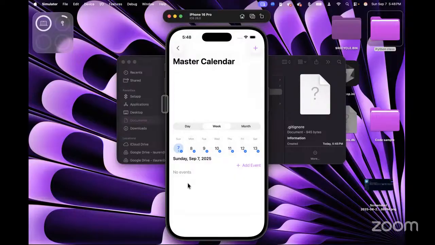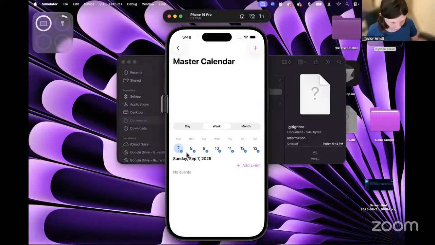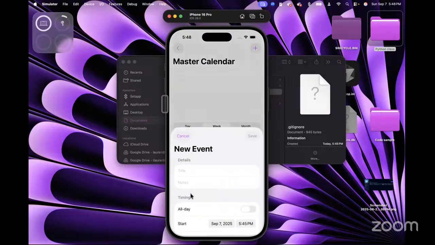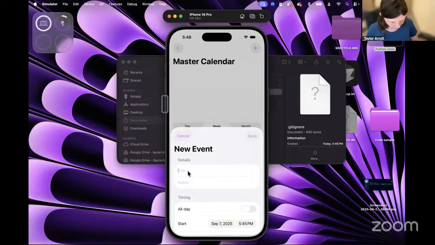So let's say, you can create an event, but it won't sync with your Apple Calendar. So create an event. Just say test. Let's do Monday, September 8th. I need a new event. So you create a new event. Title insertion at the beginning of text. Yeah, test. Yep, there you go.